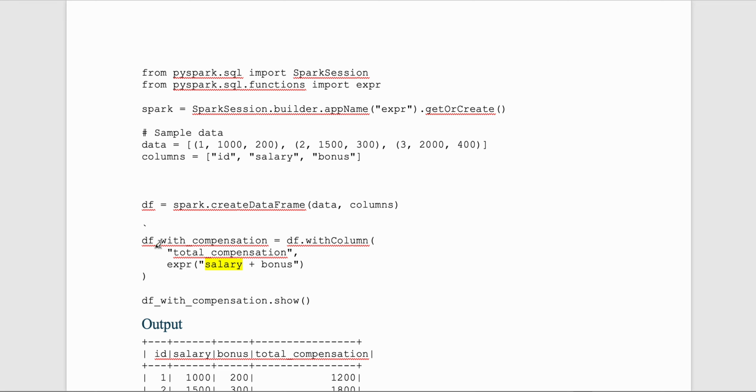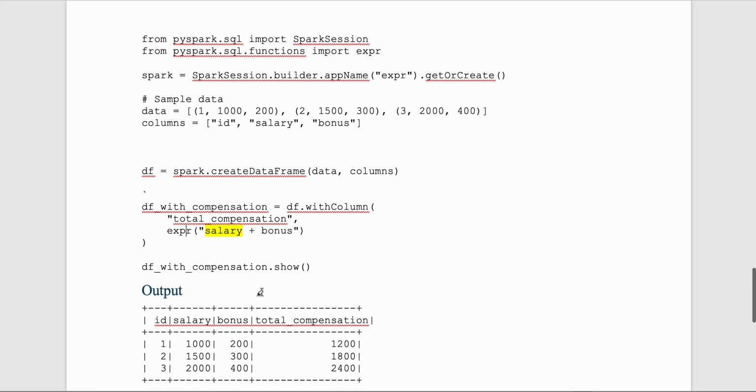So we have taken a new data frame with df.withColumn, and we have passed total compensation as a new column. And the expression is salary plus bonus. So whatever the salary we have in the data frame, like 100,000, and whatever the bonus is, 2000, what will be assigned to total compensation? Total compensation is the sum of both salary and bonus. Similarly, it's like 1200, so we will assign it here. Similar to that, it will go row by row, fetch the data, add it, and assign it to the total compensation.